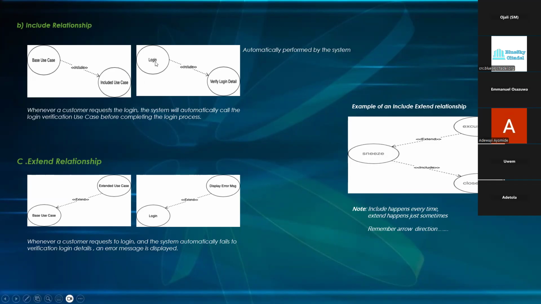Once you initiate the login use case, it triggers the verified login details. That happens automatically. Now, for the next relationship, which is the extend relationship, it's similar, but the difference is the include relationship happens automatically, and it happens all the time. For an extend relationship, it doesn't happen all the time. It can happen, it cannot happen.